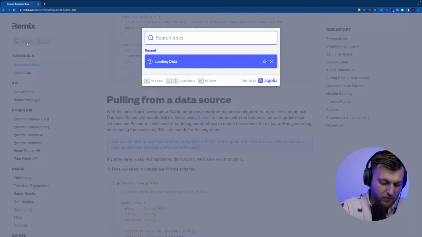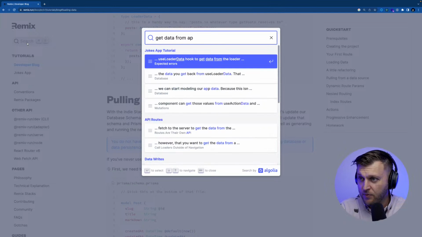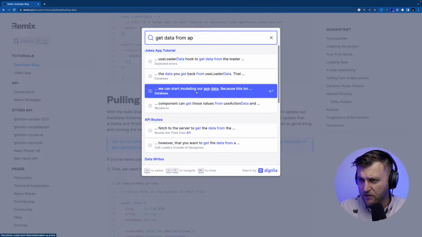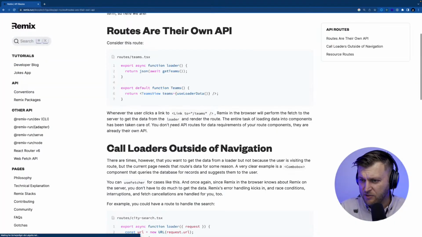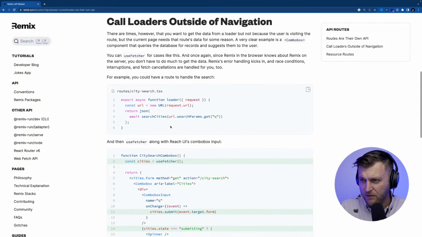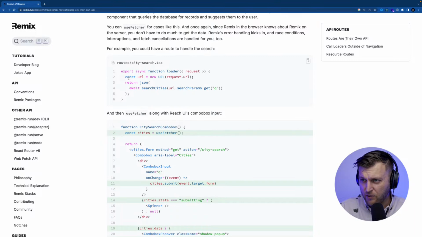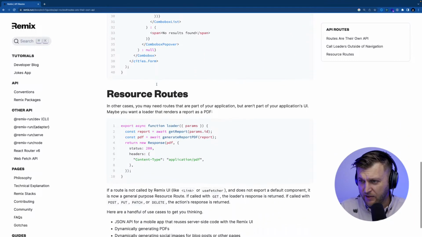So get data from API. Let's see. Use loader, get data, expect errors, data to get back from useLoaderData. You can start up API routes. That's probably something different. Okay, so they show you could use this. That's fine.